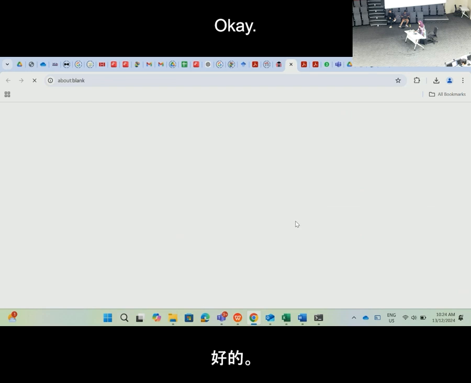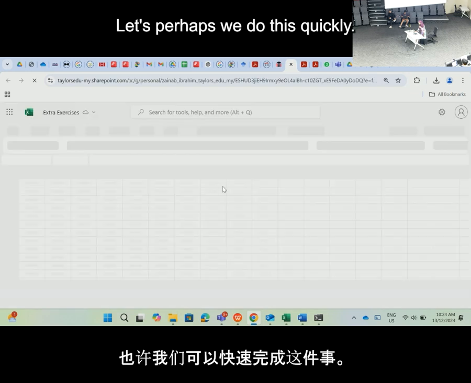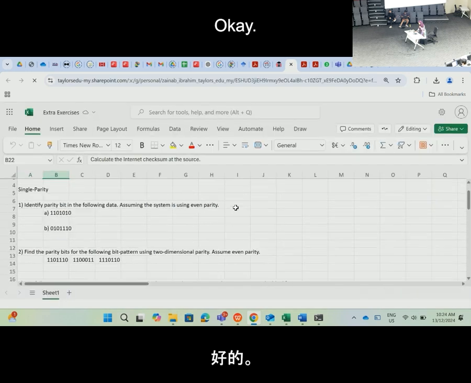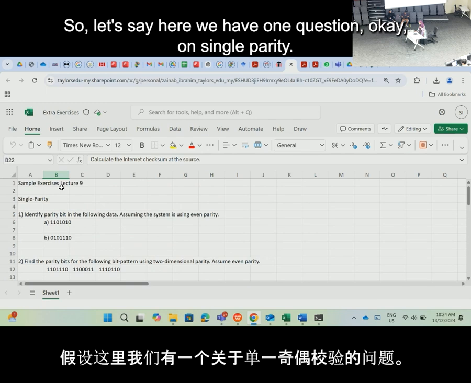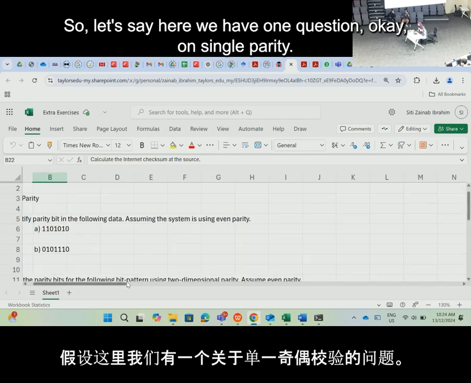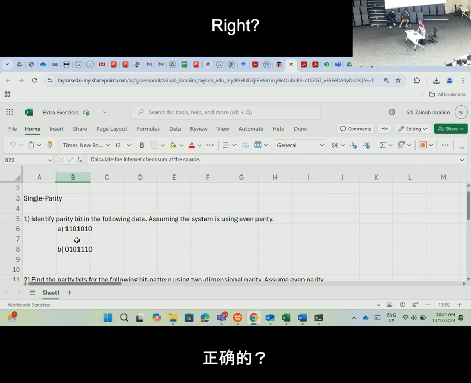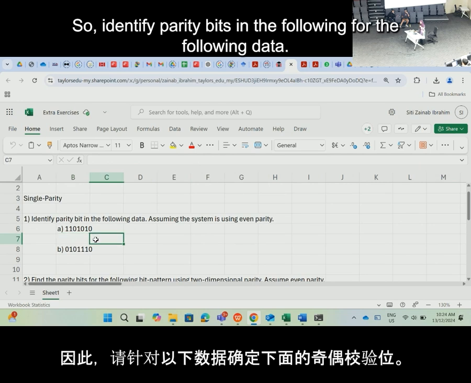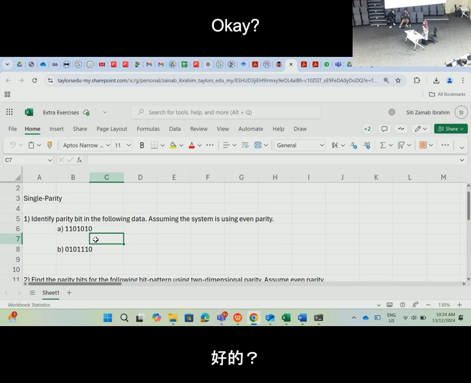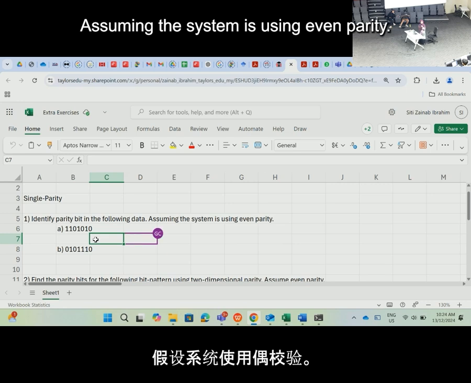Okay, perhaps we do this quickly. Let's say here we have one question on single parity. Identify the parity bit in the following data, assuming the system is using even parity.